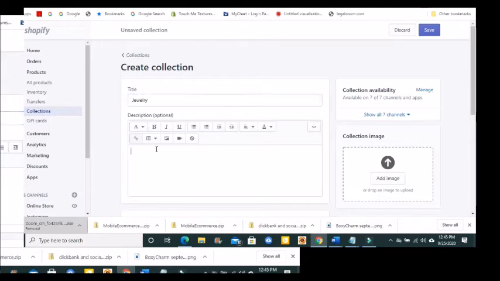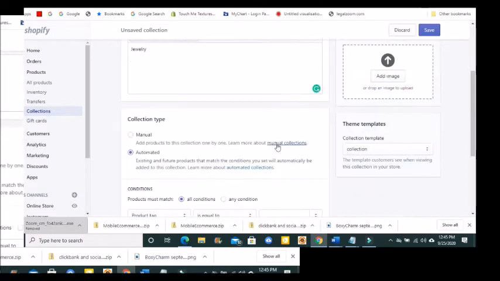In the description, you don't have to put anything, but I'll just put jewelry again. And I showed you how to add a feature image in another video. However, it's not necessary. You don't have to add it, and I wouldn't suggest that you do, because if you set the collection template to feature image in the theme templates, it's going to take more bandwidth for your image to load, and it might make your website a little bit slower. So I don't suggest you add an image, but if you want to, you could go ahead.